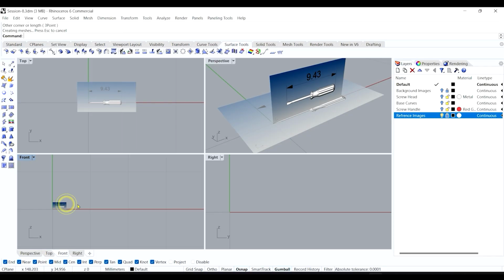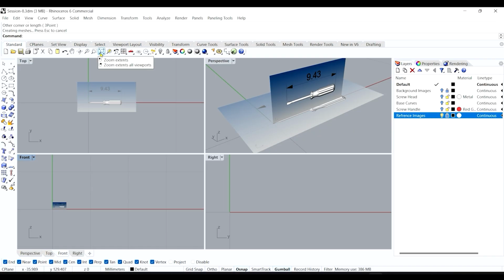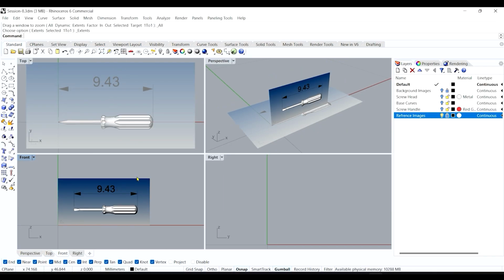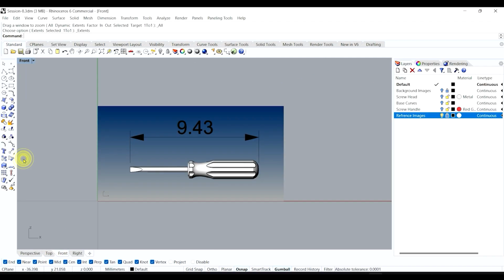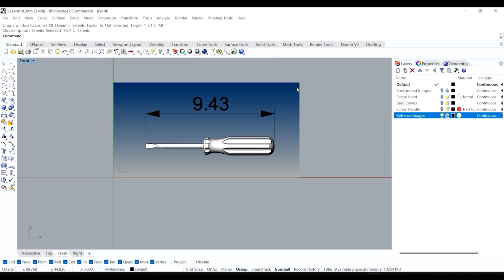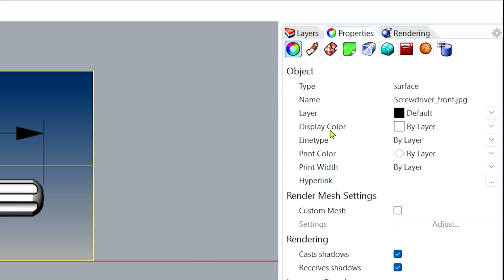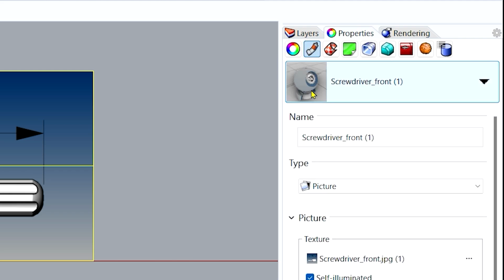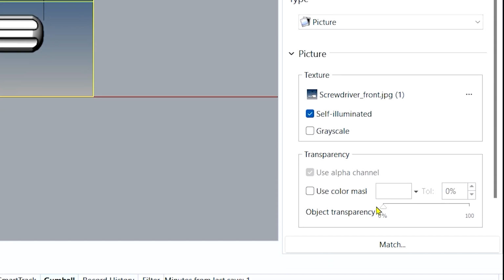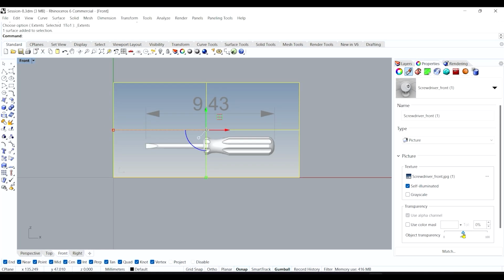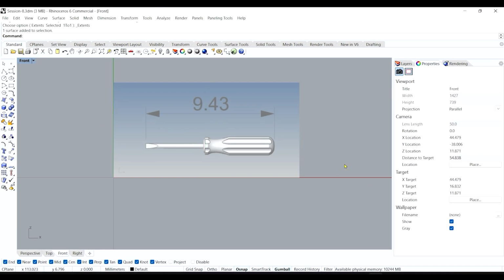So I am using this as a reference, and then go to the standard, zoom extents, right mouse click, it will zoom the whole thing to all the viewports. Now let's double click and increase the front view and bring it in front. For this view also I will do the same. I will decrease the transparency, selecting the image, going to the properties, in the material transparency section, make it around 40-45% as we did for the top view.